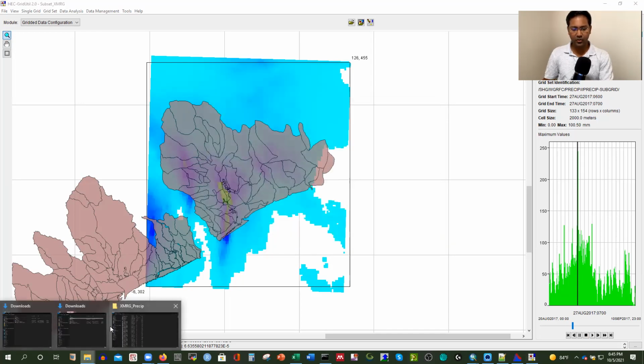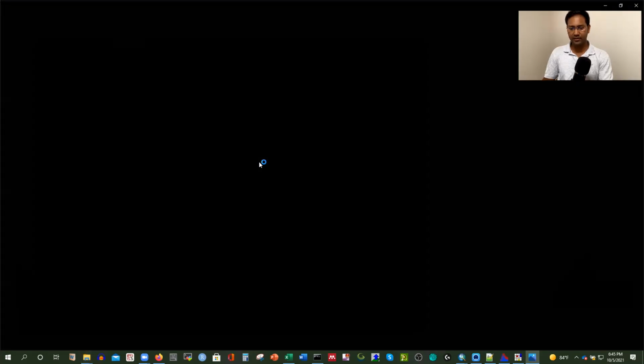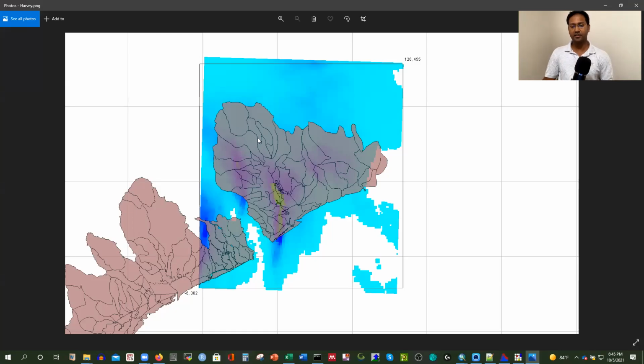So you can export, you can do this thing. Here it is, the image I just exported. It is this one. See, it's pretty nice, right? The image is also pretty nice. See, you can see the image. So you can fix, you can do that.